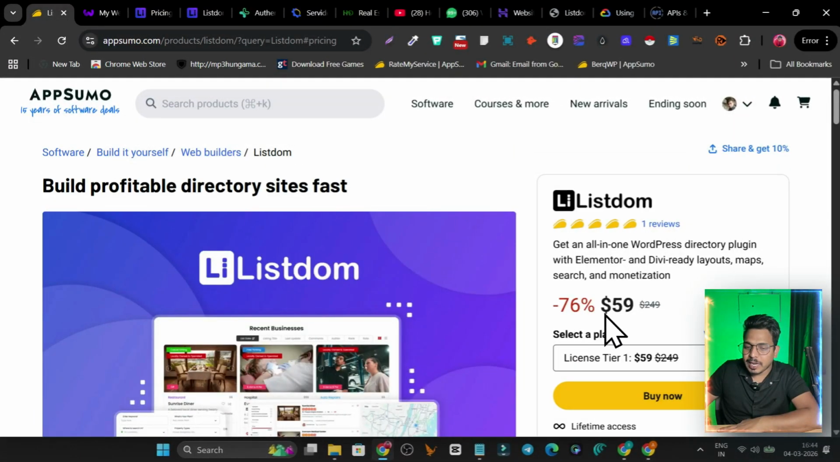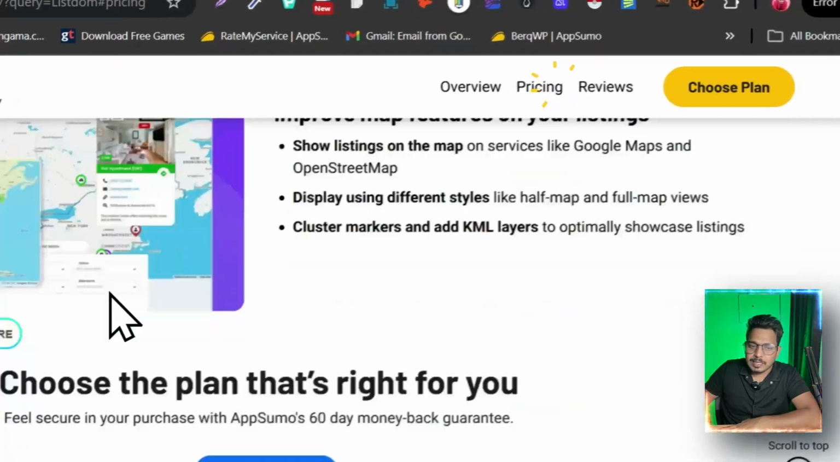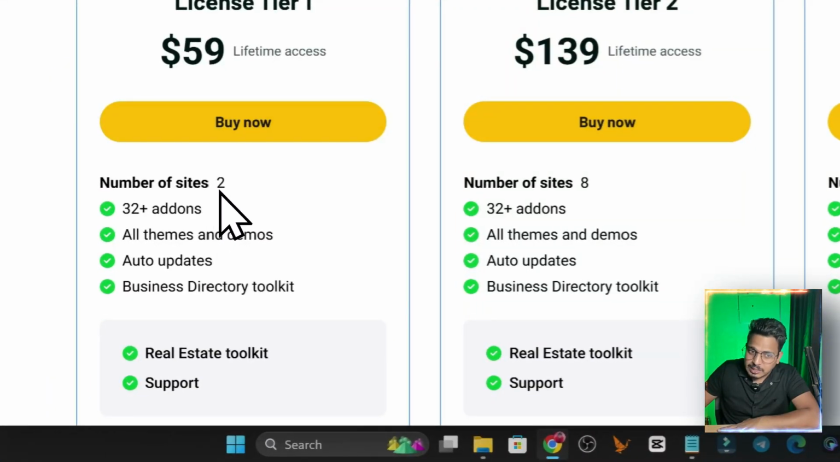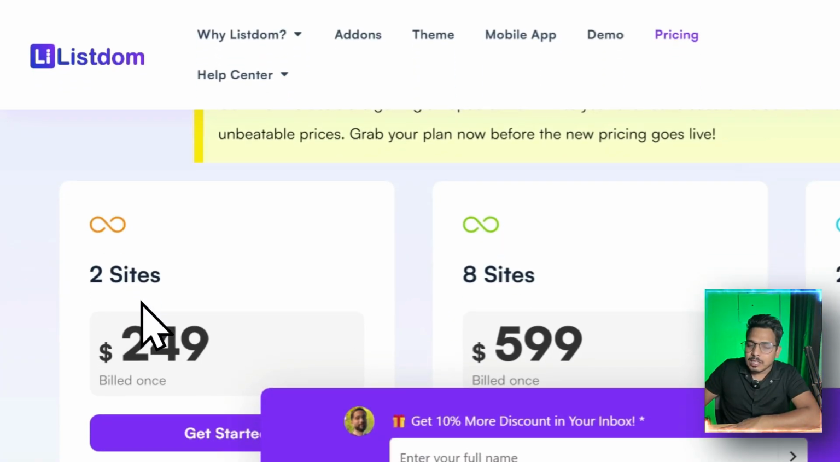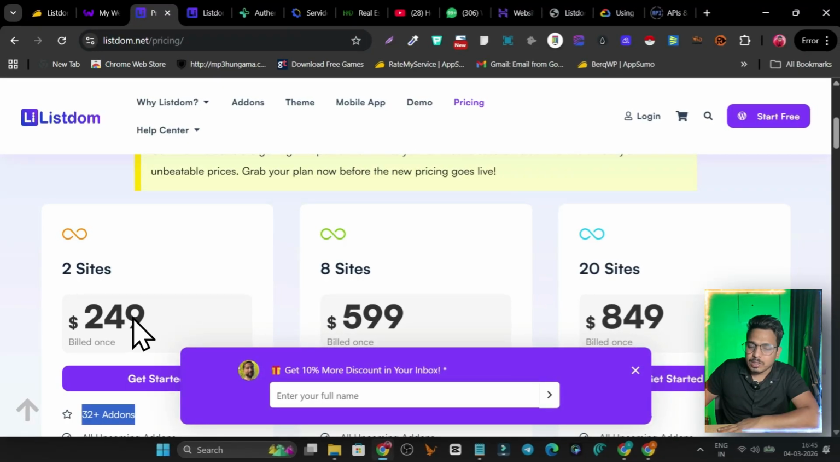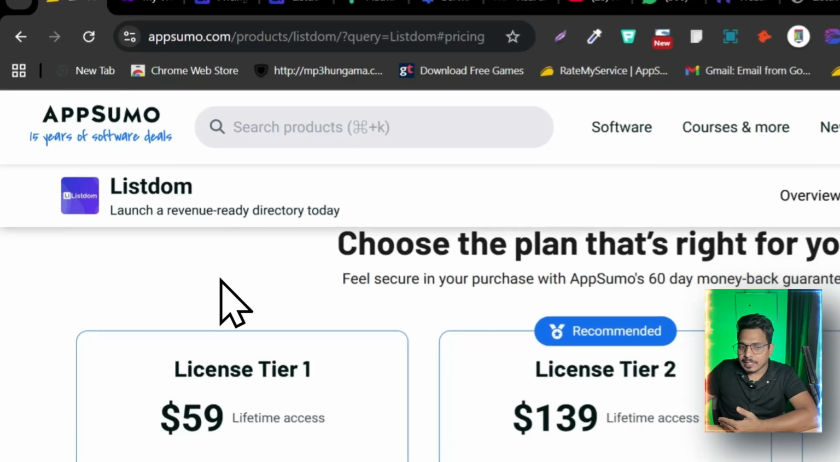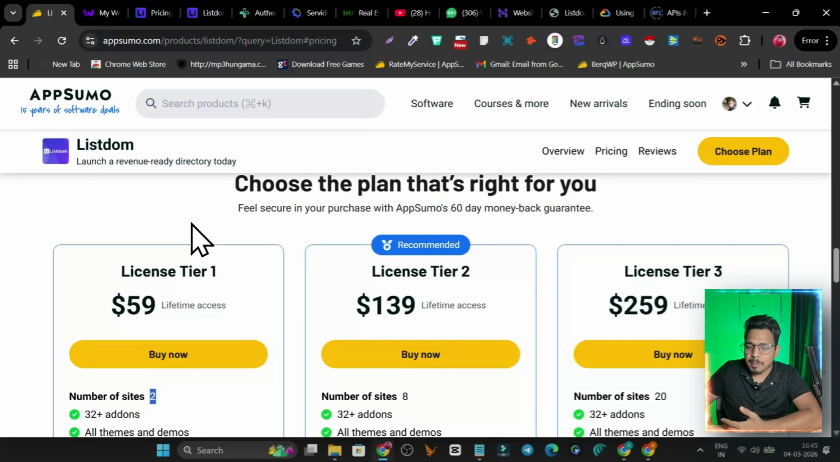It starts from $59, and look at the pricing here. At $59, the number of websites is still similar, and all the features you are getting here are similar to the $250 lifetime pricing. That's why I think you should definitely not miss out on the AppSumo lifetime deal.